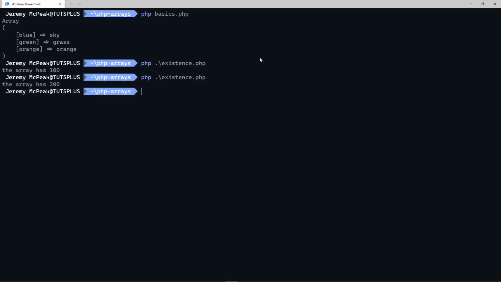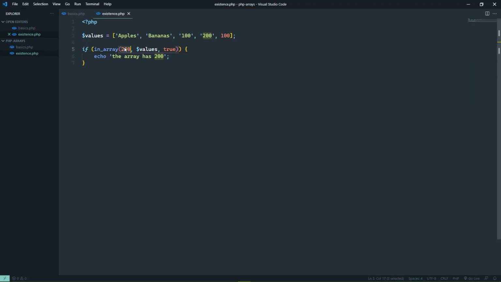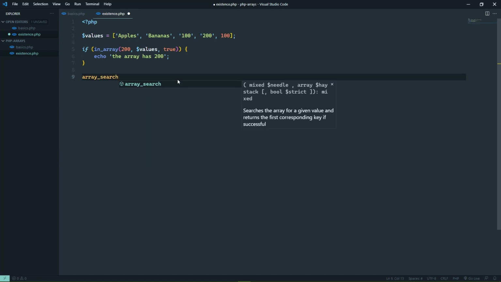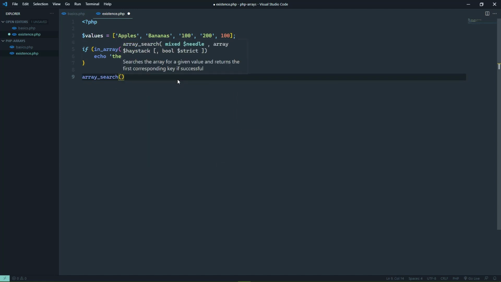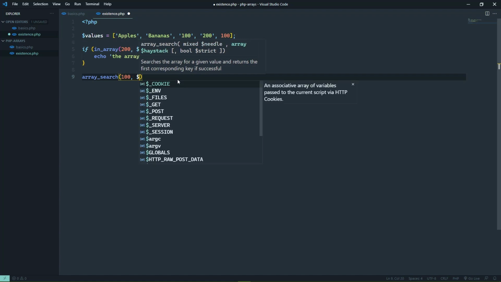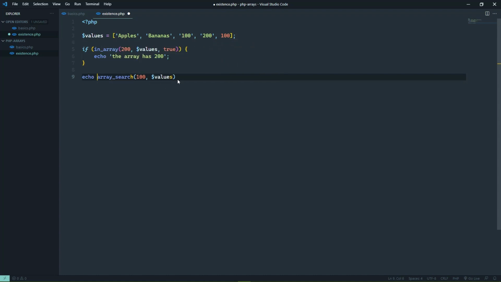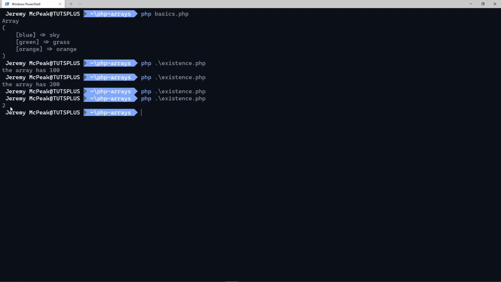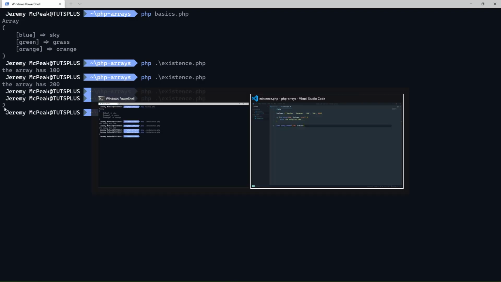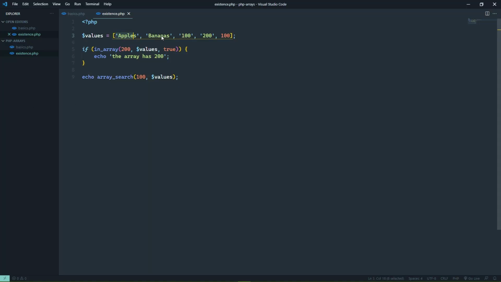So in this case, whenever we go back and run this, we see that there is no message output because the array does not have a numeric value of 200. It has a string value of 200. Now, a similar function is called array_search. And this gives us the key of a particular value. So once again, if we search the values array for the value of 100, then this will return the key of that value. So whenever we run this, we should see something output. And we do. We see that the key is 2. So we have 0, 1, and 2.